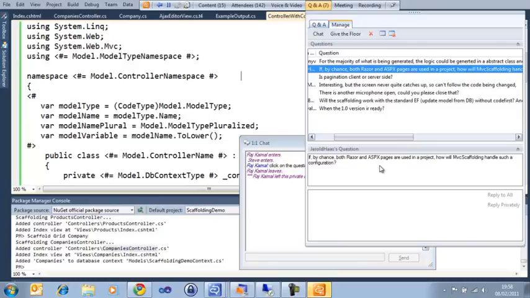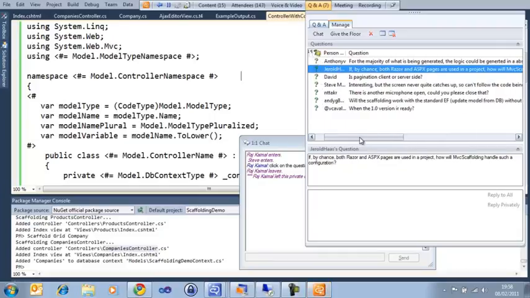Okay. If both Razor and ASPX are used in a project, how would you handle them? Well, if that was the case, you couldn't say scaffold view, or you could, but it would just use whatever the default is. If you wanted to specify arbitrarily which one you wanted, you'd have to say scaffold Razor view or scaffold ASPX view, and then it would use whichever one you've just said.